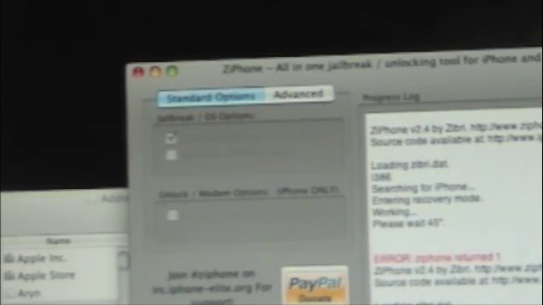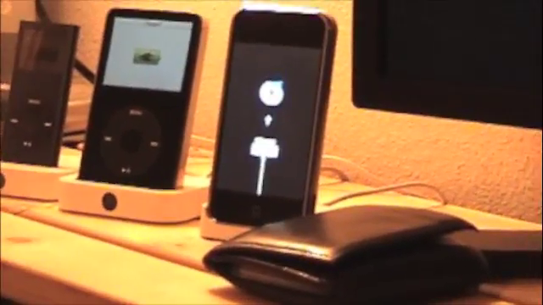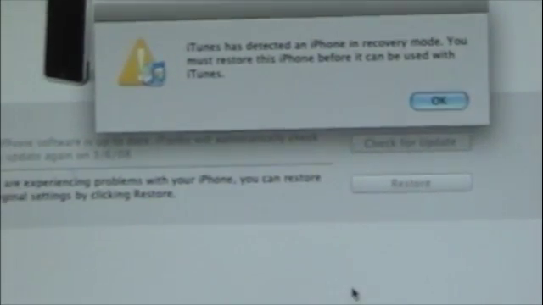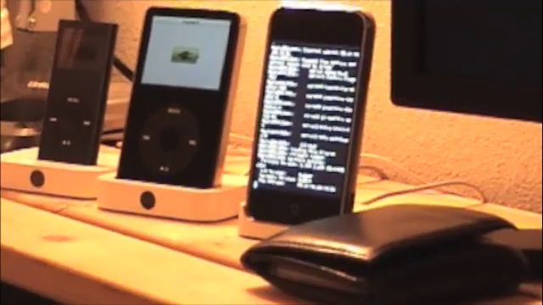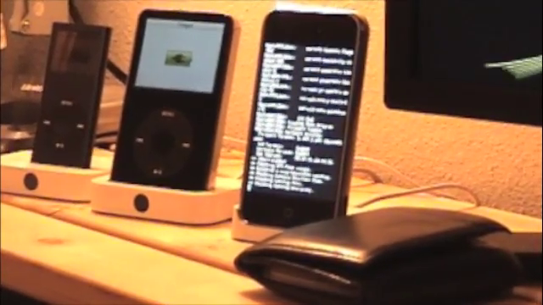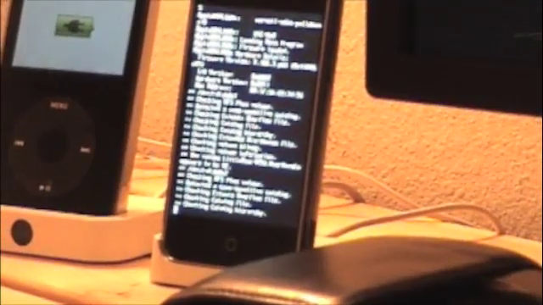It will search for your iPhone, puts your iPhone into recovery mode over there. And then iTunes pops up, and you click OK, and then you click the eject button. And if you see it's doing like a matrix type thing over there, it's like doing the install and whatnot.